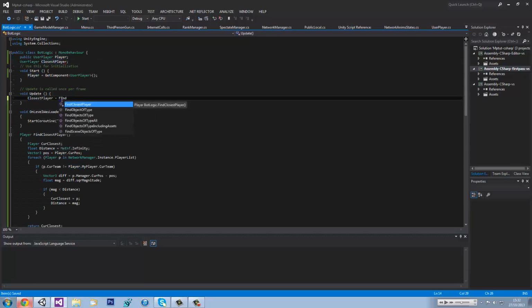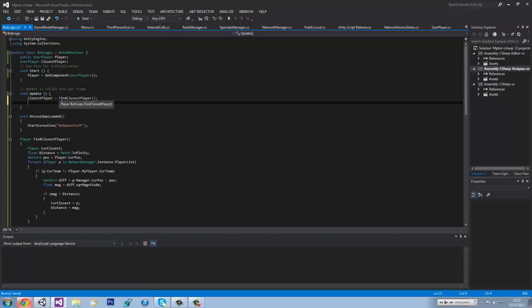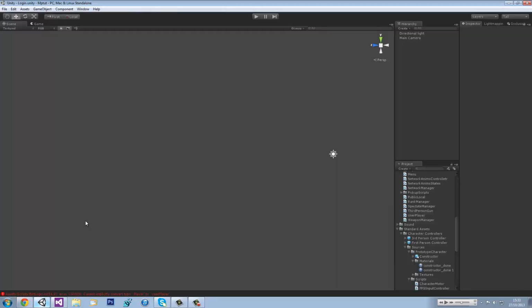equals FindClosestPlayer, and then go userPlayer.look, player.thirdPerson.lookAt closestPlayer.manager, okay, closestPlayer.curPose. I think that's right. Yeah, that should be fine. Now I'll just look at the closest player.